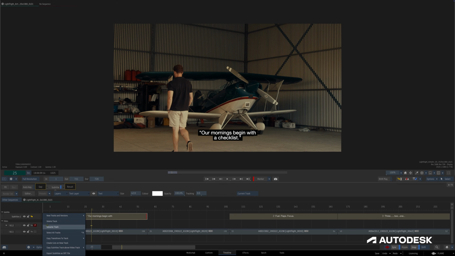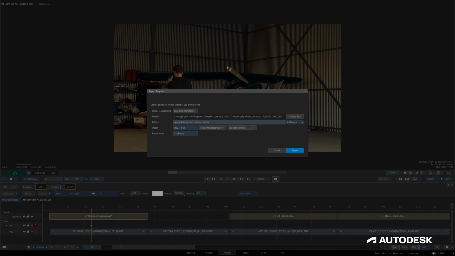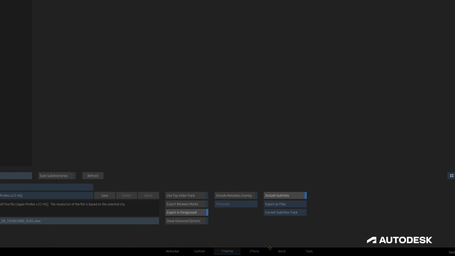We can either context click on the subtitle track and choose Export Subtitles as SRT file, where we have a number of options for how we export the SRT. When we export a snapshot, we have this Include Subtitles button to burn them into the single frame snapshot. And finally, when we go to export a sequence with subtitles in the Subtitles track, we have this Include Subtitles option, giving us the ability to either export the subtitles as an SRT or burn them into the image as they're displayed in the timeline. And if we have multiple subtitle tracks, we can specify which one is exported when they're burned in, or choose to export one or all of them as SRTs.